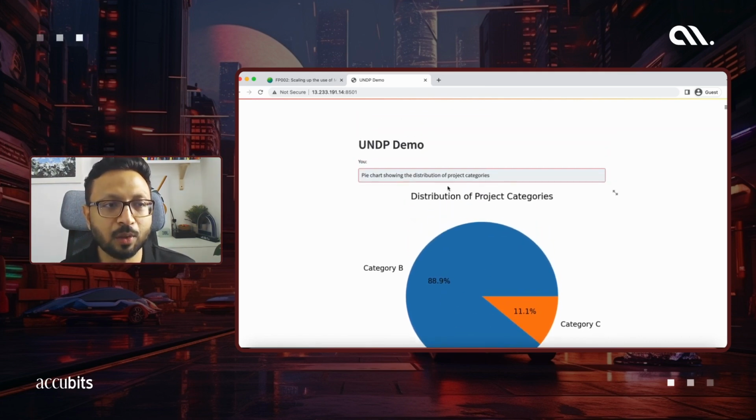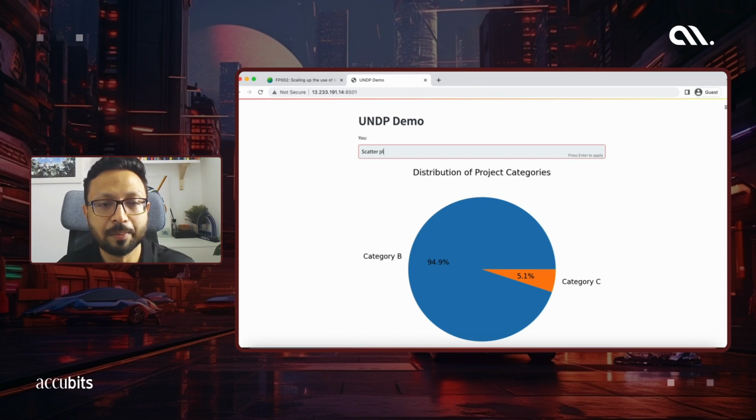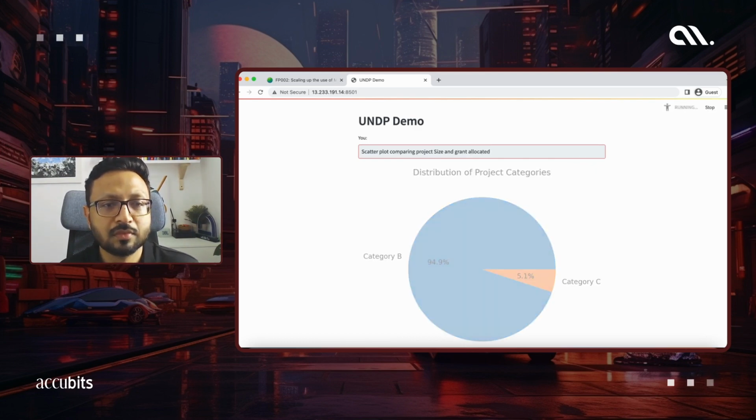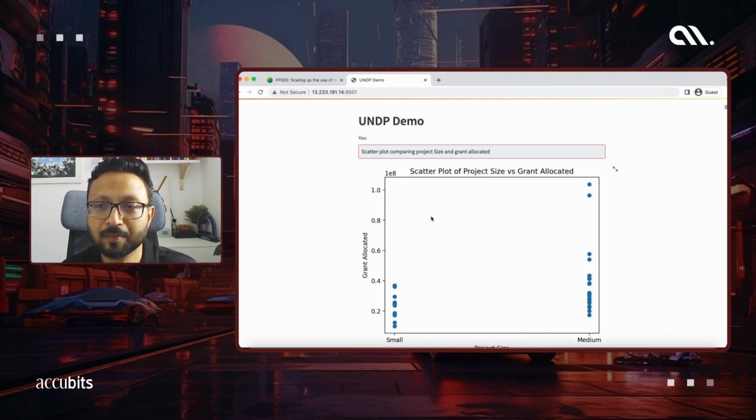Let's try a different one, right? Let's try a scatter plot. We use scatter plots very often. So let's try a scatter plot that would compare project size and grant allocated. So, scatter plot comparing project size and grant allocated. In a couple of seconds, it's going to pull up the right data and show us a scatter plot. There you go. Now you can see a simple scatter plot. It's exactly what I asked for, and that just made my life a whole lot simpler.